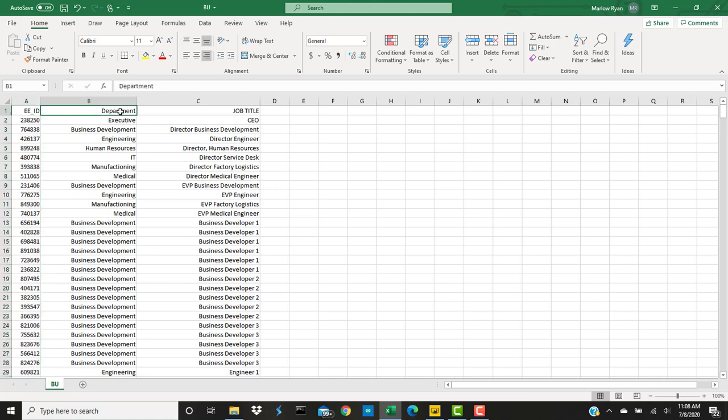So that's great. I have the top label as department and then the job title. And you can see at the very bottom, I named it BU, and that stands for business unit. That's really going to also tell me our container in Power BI. So everything looks fine.